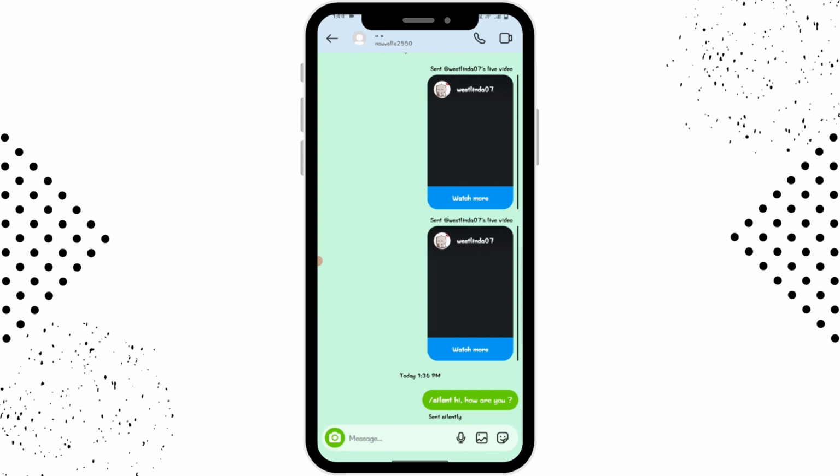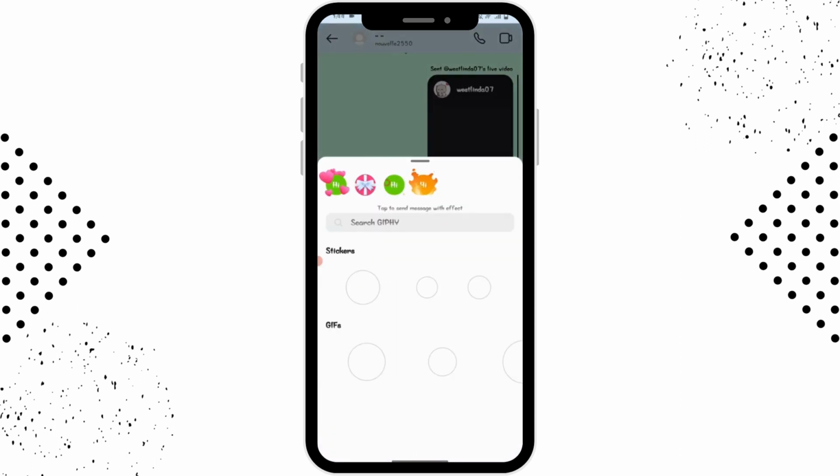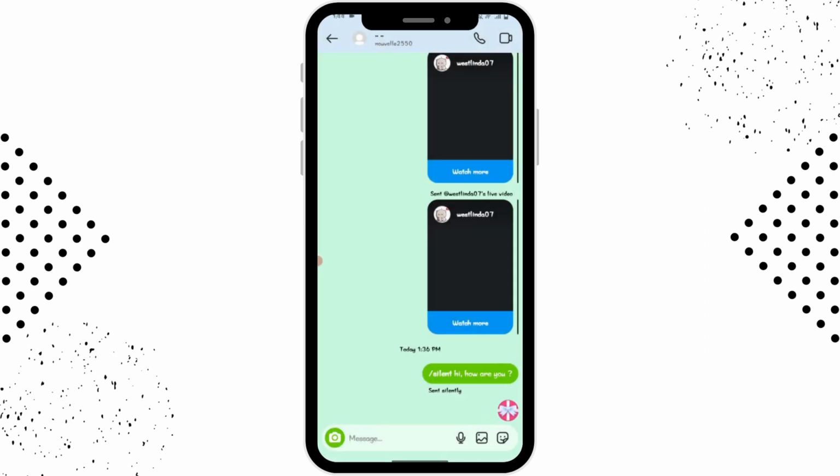So here what you have to do is, on the bottom you will have a message bar. You can simply tap on the message bar and then you have to write something, and after writing, on the left side of the message bar you will have a search icon. You can simply tap on the search, and here you will have 4 options, and on the second option you will have a gift. So you can simply tap on the gift, and that's it. That's how you send a gift message on Instagram.